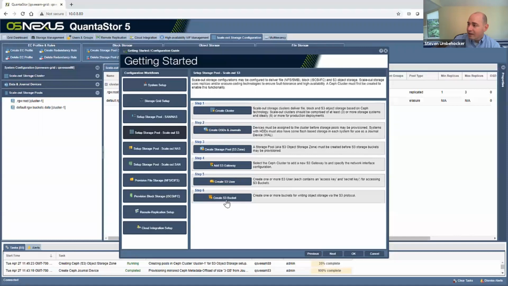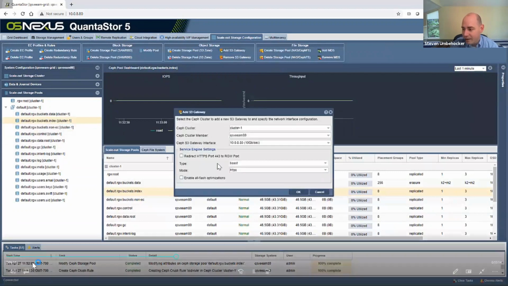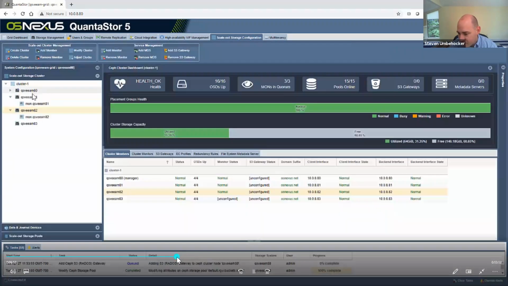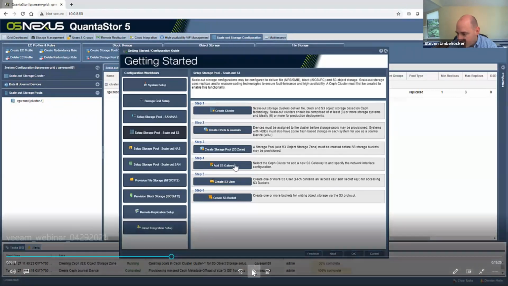This getting started dialog is accessible in that upper right-hand corner, and it takes you through all 6 steps of setting up the cluster. Let me jump back to that real quick here, and pause the video. So in the upper right-hand corner, click that button and then choose Scale-out S3. And all 6 of these steps are basically what we're going through here in the video.